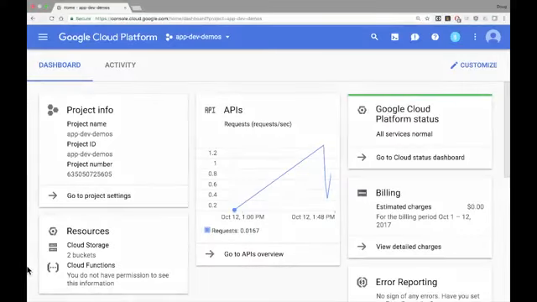Welcome to my demo, Bulk Loading Cloud Datastore Data from Google Cloud Storage. In this demo, we will show you how you can use Apache Beam to perform transformations from CSV data in Google Cloud Storage to entities in Cloud Datastore.